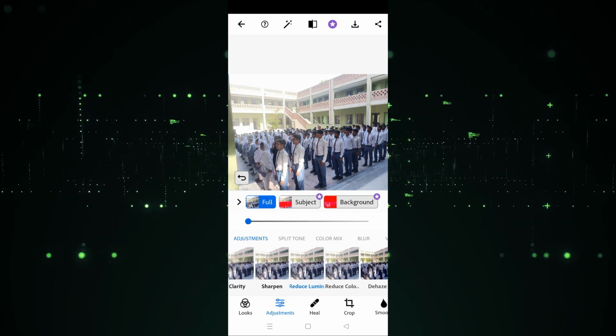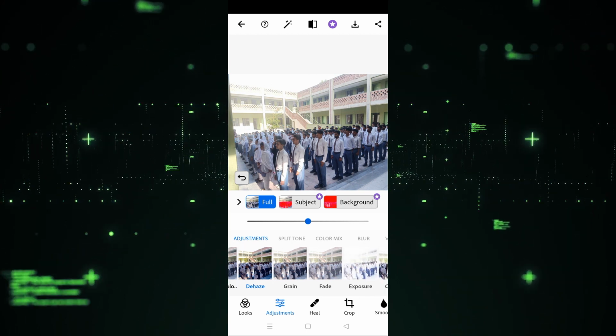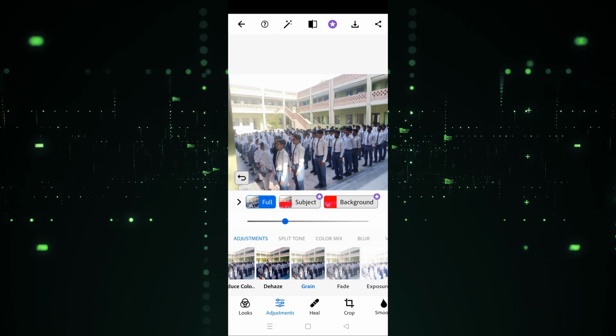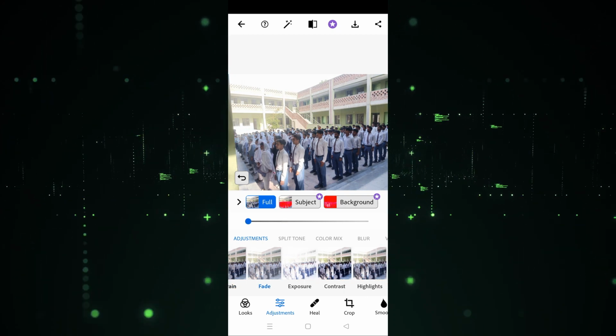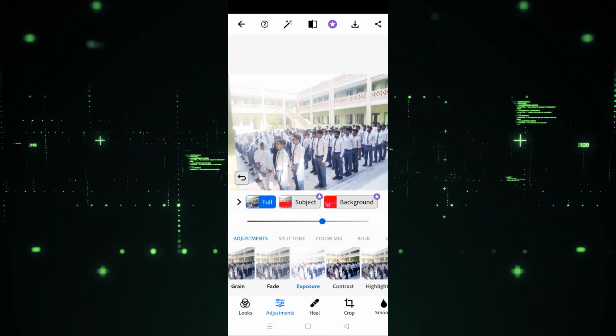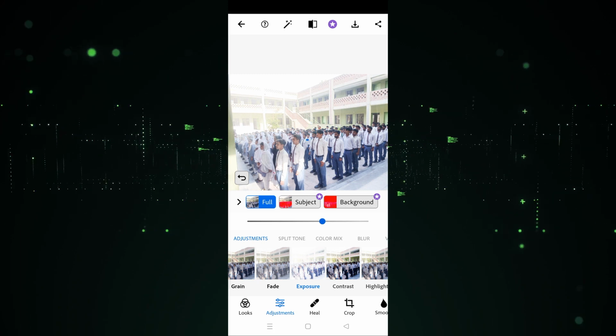After that, as you can see, reduce color, reduce luminance, and dehaze, all options are provided here. You have to choose which one you want to use. After choosing that, you have to increase or decrease the intensity of that option. For example, if you are using fade or exposure, you have to set the intensity of that. After doing that, simply go to this option. As you can see, here's the option. So let's click on this, and your image will be saved into the gallery.